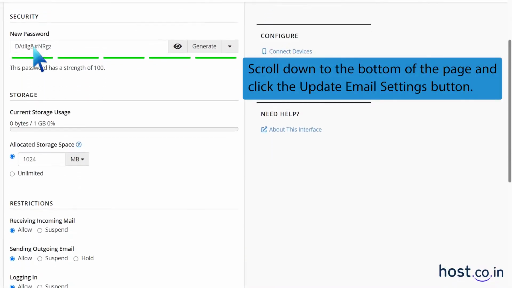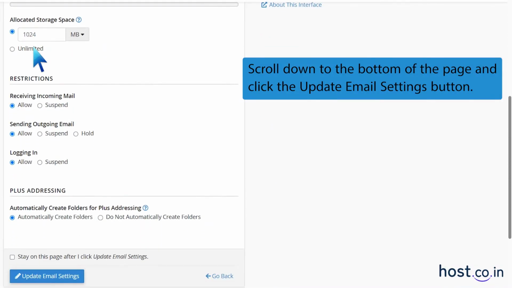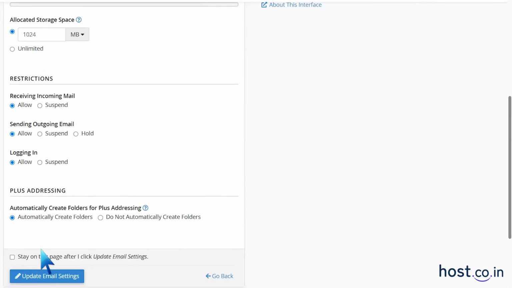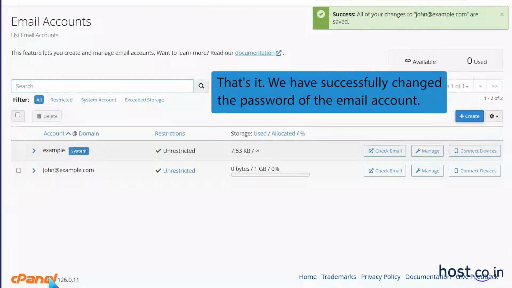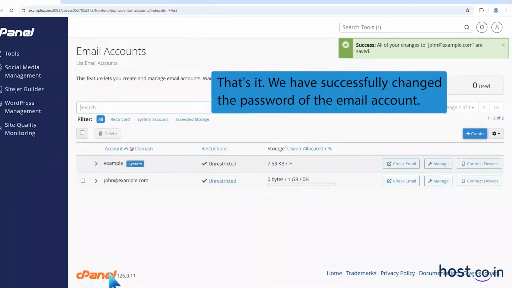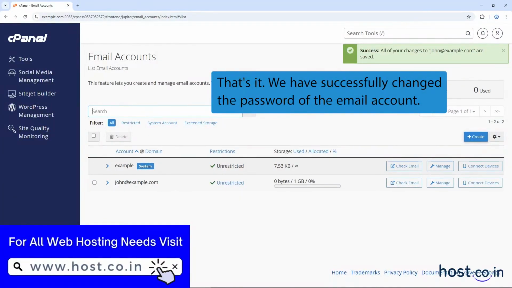Scroll down to the bottom of the page and click the Update Email Settings button. That's it. We have successfully changed the password of the email account.